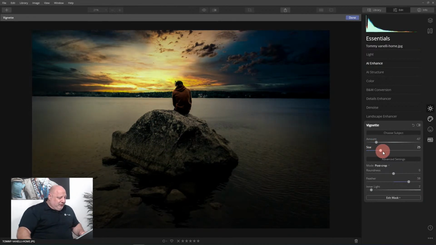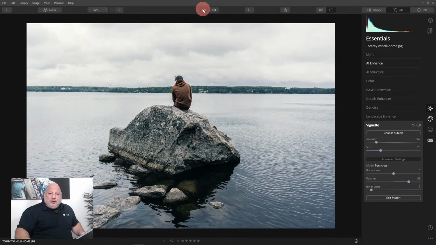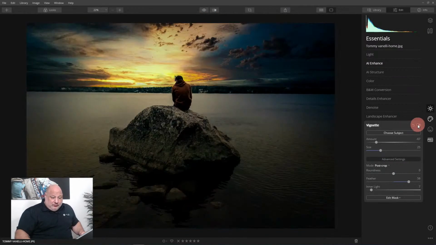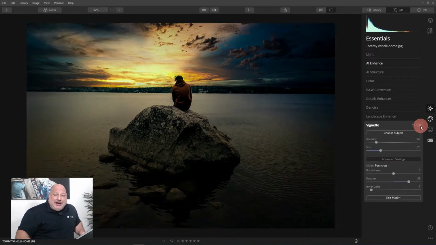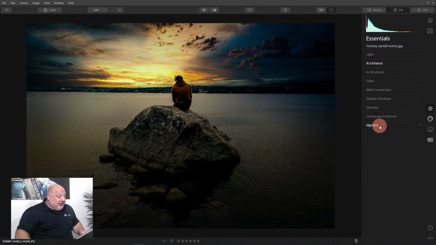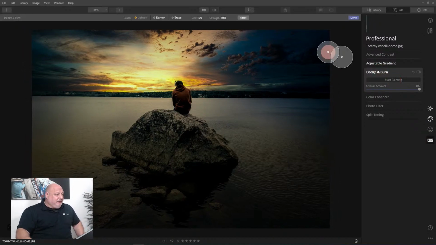There. All right, let's see. Before. Oh, done. Here we go. Before. After. Let's check what this did for us. Before. After. Good. We're building onto it. I like it a lot. Now we're going to come back to the Pro Tools, and here's where it's really going to take shape. Dodge and burn. I'm going to start painting.